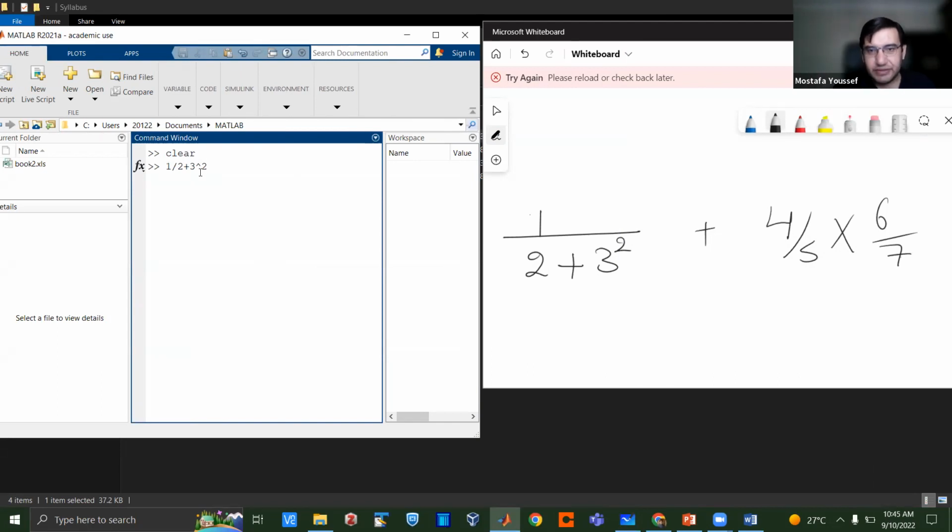And I claim there is a mistake here. There is an issue in what I wrote here. So question to you guys, what is this evaluating? What I wrote here is evaluating what? Mariam, what do you think?